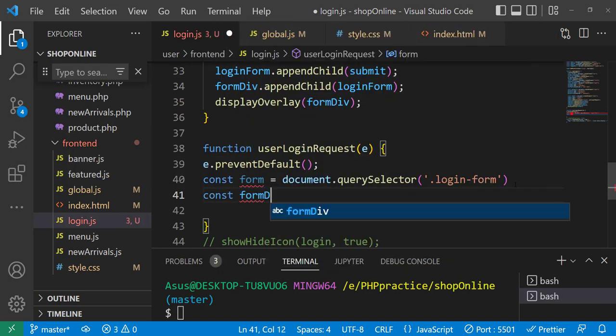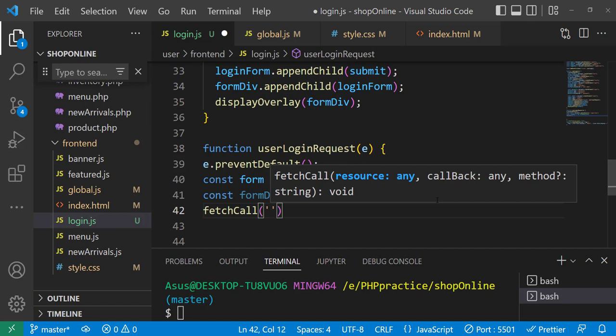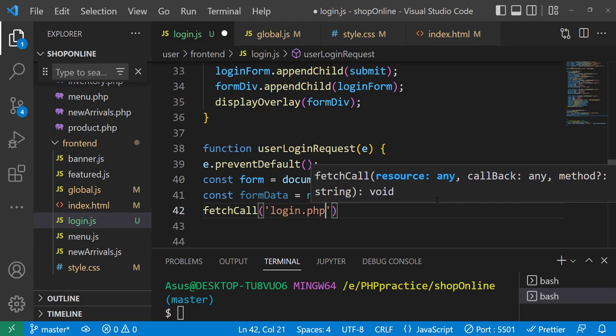So const formData equals new FormData, with capital F. Now we have to pass our form reference to it. This way, this FormData object will be created, which will extract all the input fields and their respective values from this form and transform them into a query string, which we can then send along with the fetch request. Now we are ready to make a fetch call. Let's define the URL endpoint. Let's make it login.php.